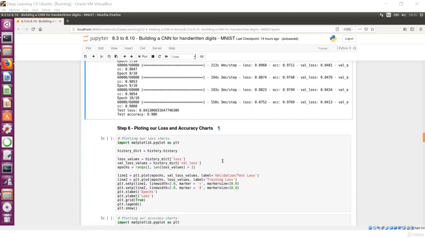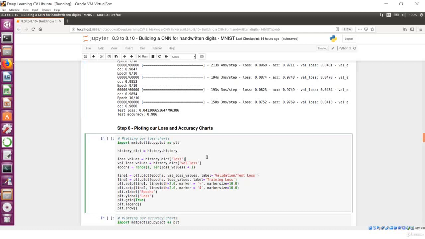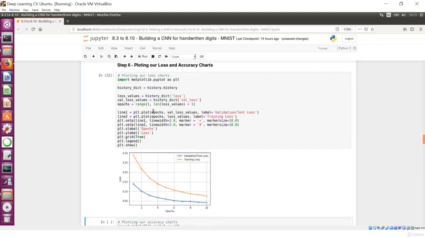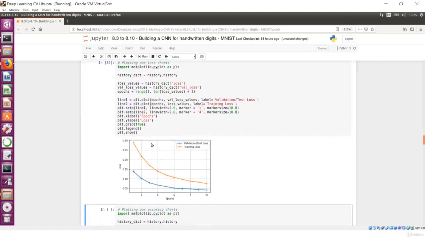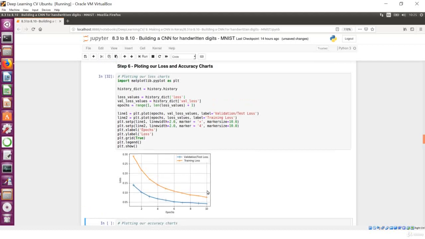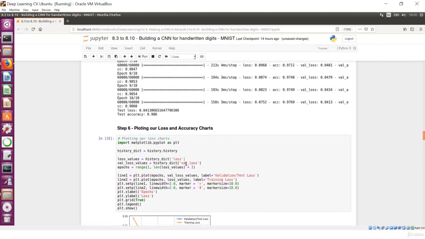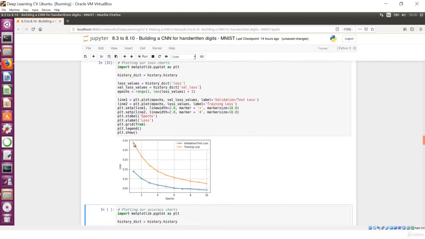This code is pretty simple matplotlib code. We'll go ahead and process these plots for you. So let's print them. This one is our loss chart. This is pretty nice. We can see our validation and test loss here. It starts somewhere high, roughly 0.14, and goes all the way down to 0.04, sorry. And there's a training loss here, so you can see this as well.